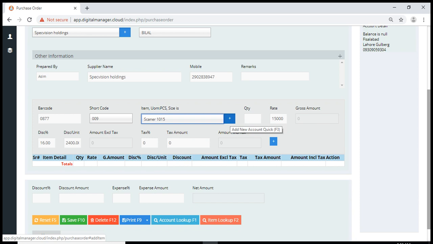Next is quantity field. Here I will add the quantity for which we are preparing the purchase order. Suppose I fill 5 quantity for the scanner. Next is rate field. Rate field is an automatic field. Here the rate automatically gets filled from the product definition, but this is an editable field. If you want to change the rate, you can change it. Suppose I want to prepare it on 16,000.